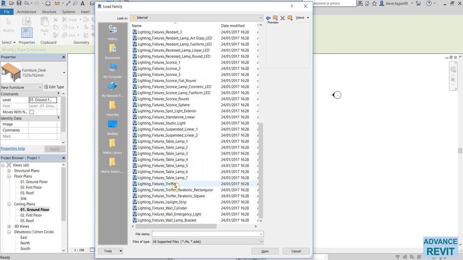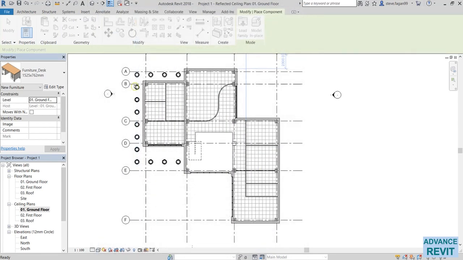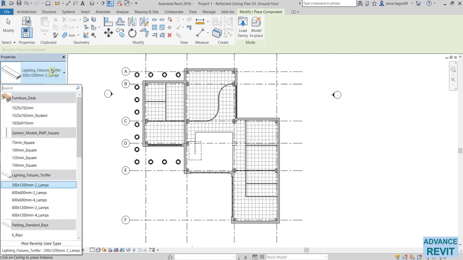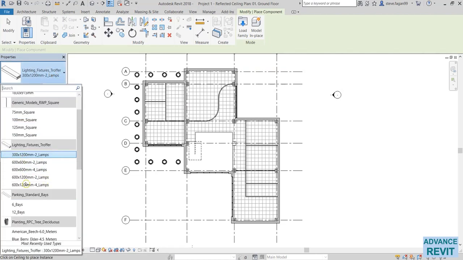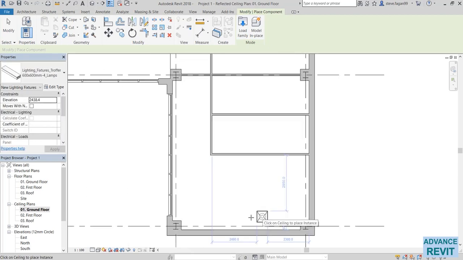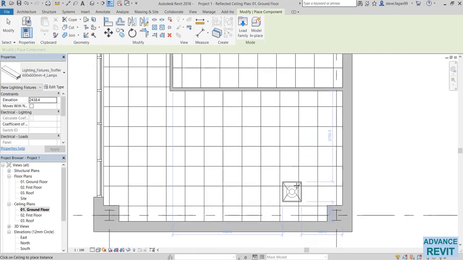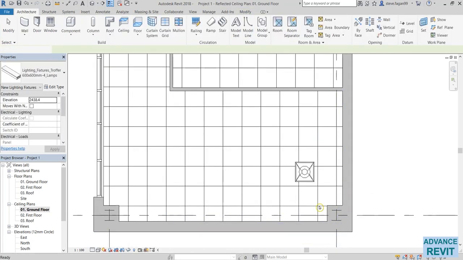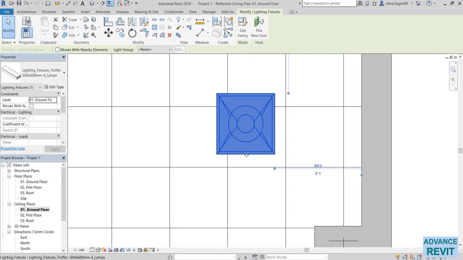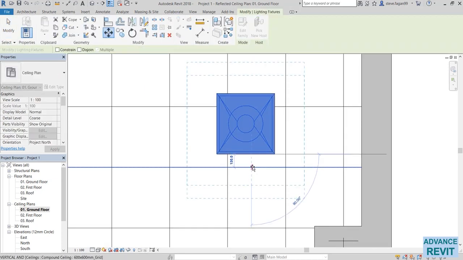So the light that I want to insert is the troffer, which is down towards the end. Select open, and if I go to the type selector, there's our troffer. And what I want to use is the 600 by 600 and 4 lamps. It's just kind of your standard office light. And just roughly put it onto the grid. Once it's placed on the grid, I'm then going to use my move tool to place it more accurately.